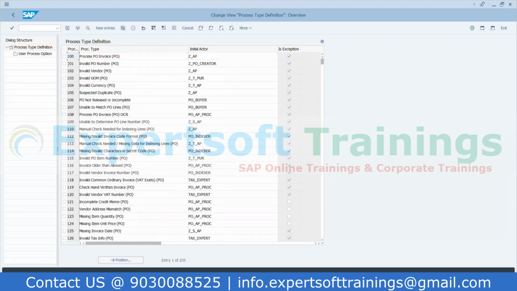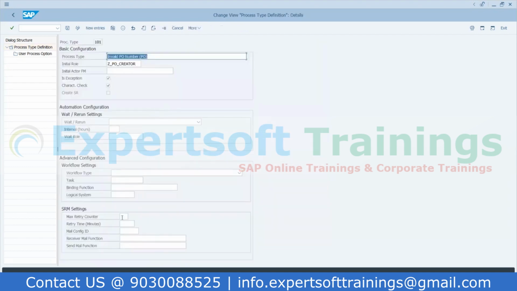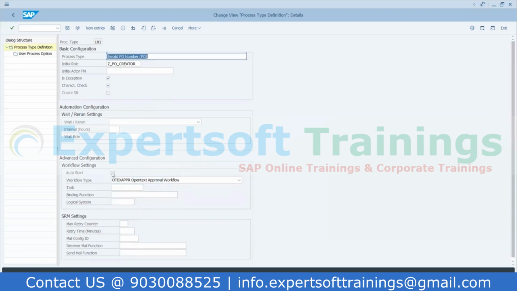But if you see invalid PO number, if I go here, you cannot see the workflow settings at all. Nothing is there. Then you need to specify this task or binding function. Once you select this, the auto start will come automatically. I just press enter, then automatically it happens. So I just need to select this. Okay, got it. Thank you.